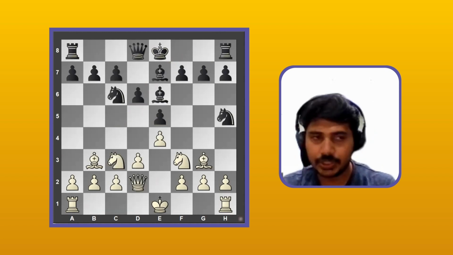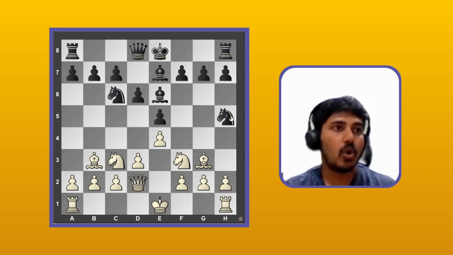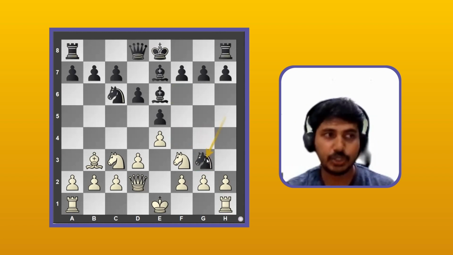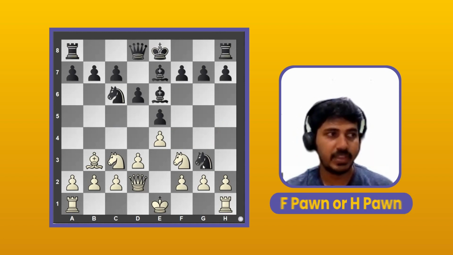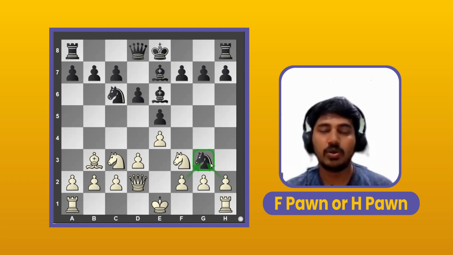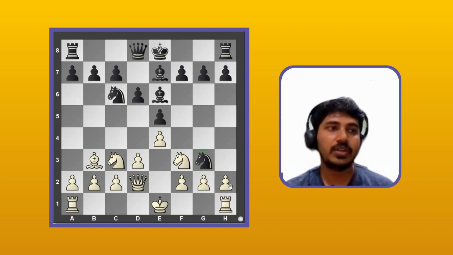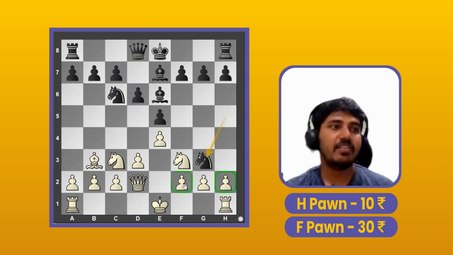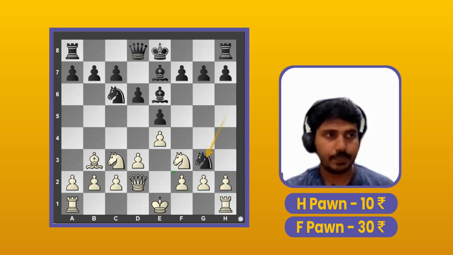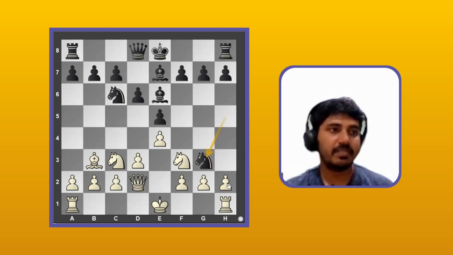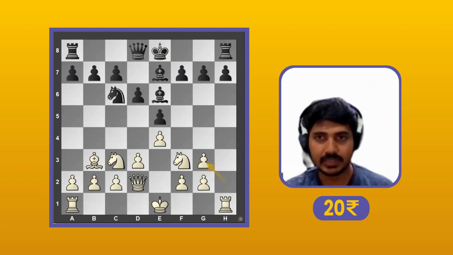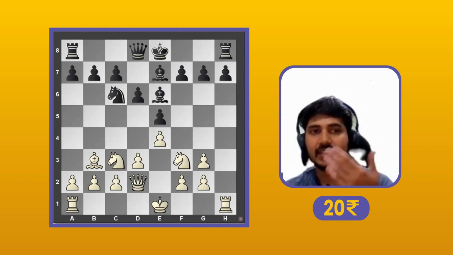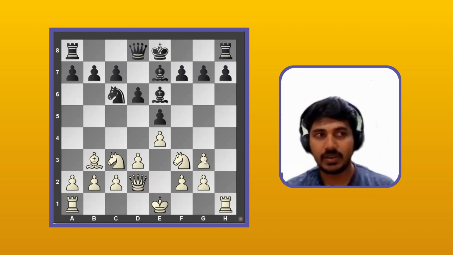Yes, in this position, we shall see now what happens after the knight captures this bishop. Now it is your move. With which pawn are you going to capture? With the f pawn or with the h pawn? So here the h pawn is having 10 rupees and the f pawn is having 30 rupees. All right. So the answer here is with the h pawn. Why with the h pawn? Because now our 10 rupees is getting converted into 20 rupees. So the value of the pawn is increasing, because of which we will capture with the h pawn.